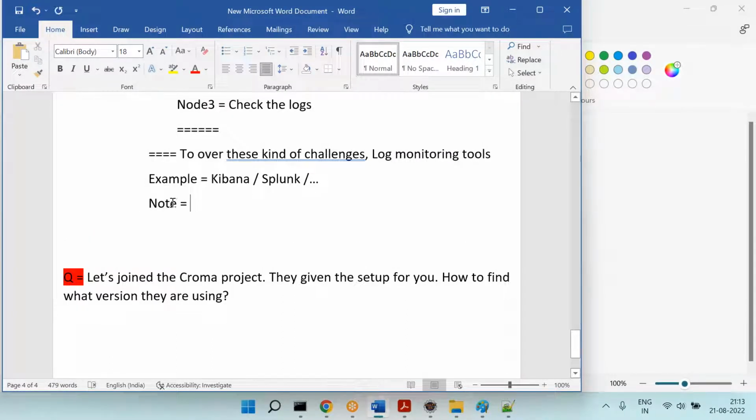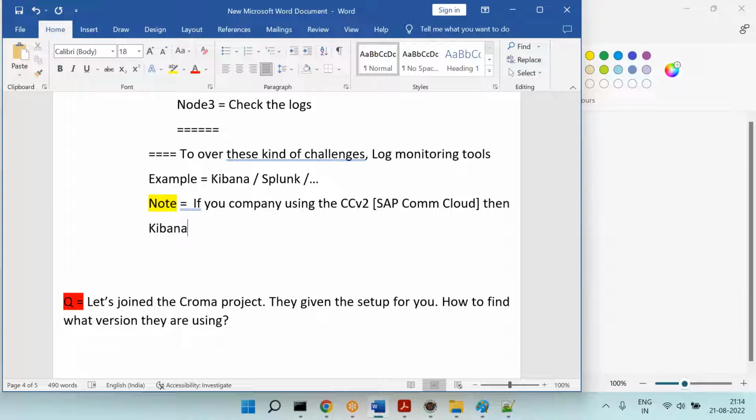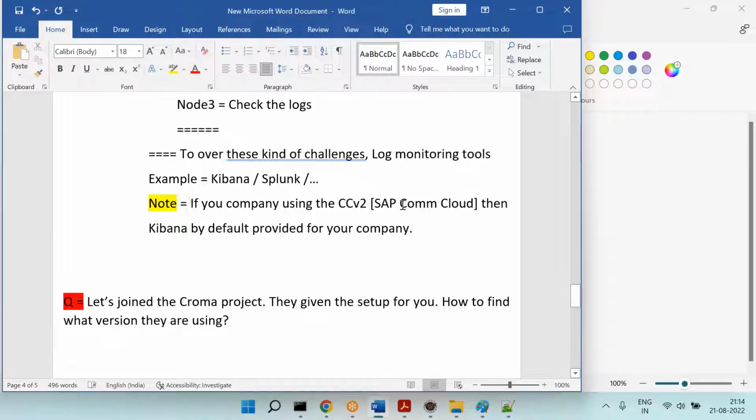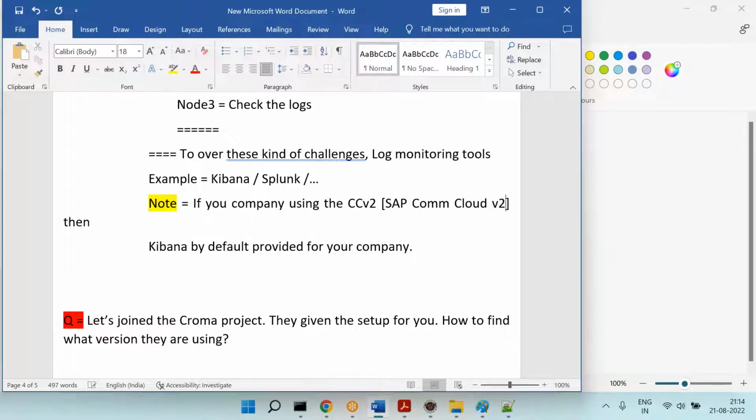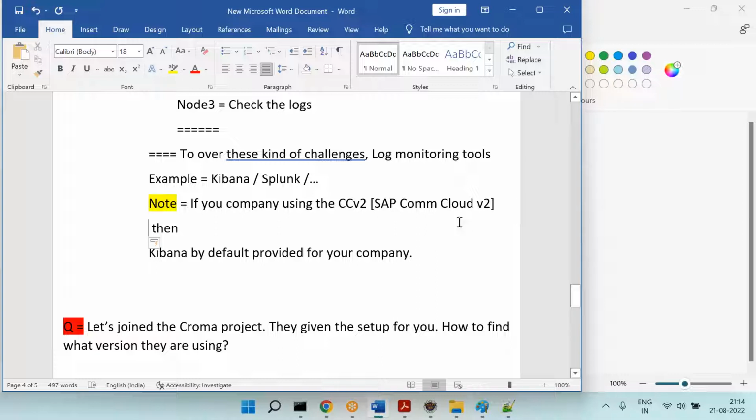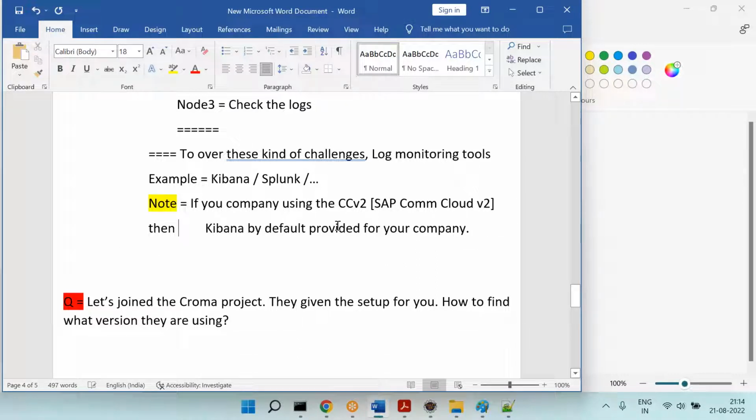Please remember one note here. The note is, if your company is using CCV2, that means SAP Commerce Cloud, then Kibana is provided by default for your company. Is that clear? So what I'm trying to say is that if your company is using CCV2, SAP Commerce Cloud version 2, then Kibana is given for your company by default.